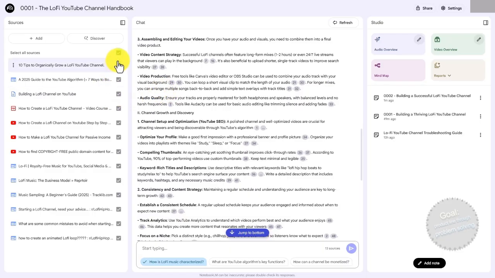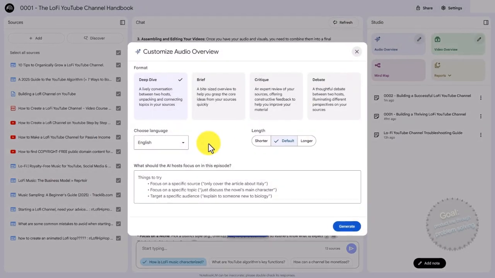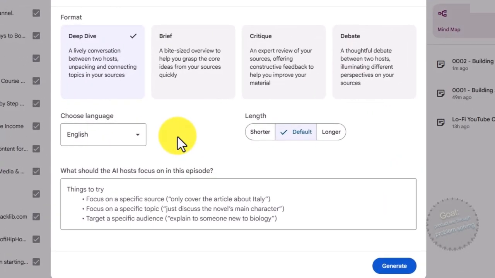And if you have these selected materials available, what you are going to do here is click on the pencil that is going to open up the Customize Audio Overview area. Now, there are 4 ways to customize an audio overview. You are going to see that you can do a deep dive, a brief, a critique, or a debate. When you do this, you are going to want to create a prompt that will demonstrate exactly how you want the audio to be produced.